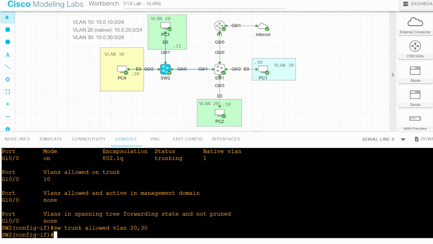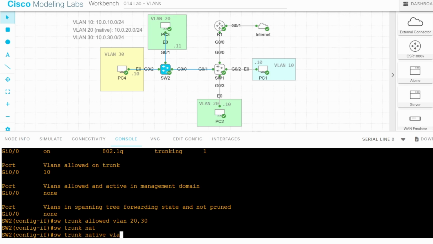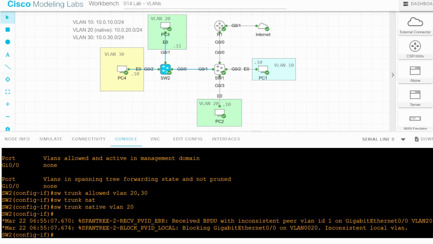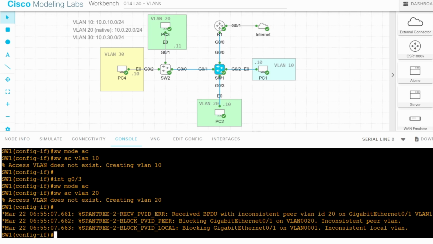Finally, let's configure VLAN 20 as the native VLAN. Switchport trunk native vlan 20. Remember that the native VLAN is an interface level configuration. It is possible to use a different native VLAN on different interfaces of the switch. Okay, switch 2 is done, so let's go to switch 1 and configure its trunk to switch 2, G0/1.